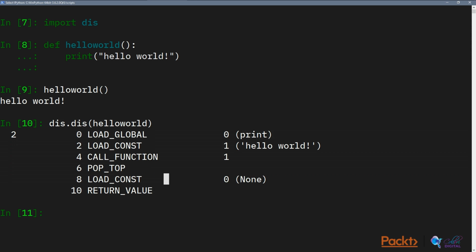I also showed you how we can look at Python bytecode. What we do is we import the module dis, and then use the function within the namespace dis to disassemble a particular function. It would then show us the bytecode involved in this function.